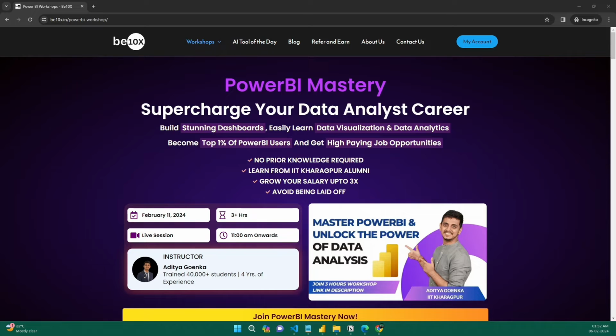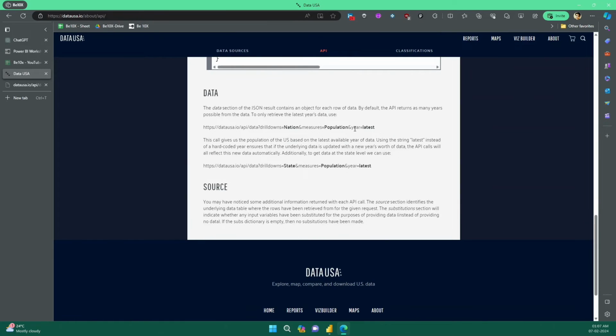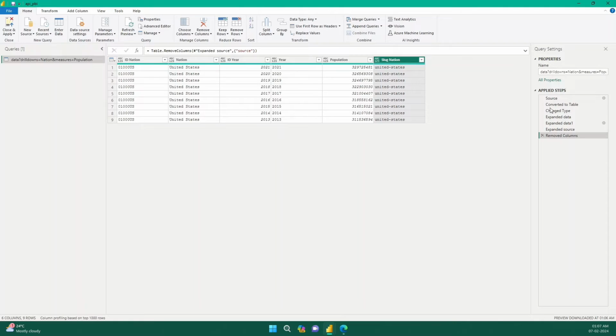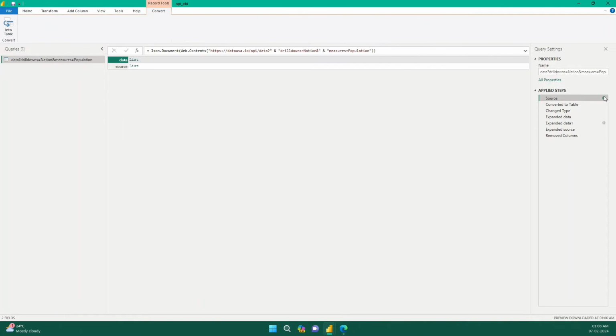Now let's get back to our topic. So they also have a year equal to latest, right? So let me copy this one, year equal to latest. And now if I go to source, click on source, and here if I click on this gear icon, right?